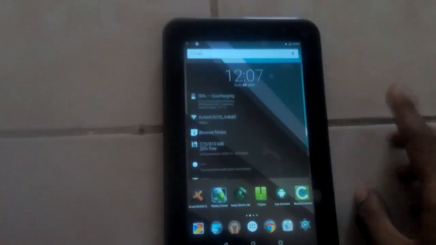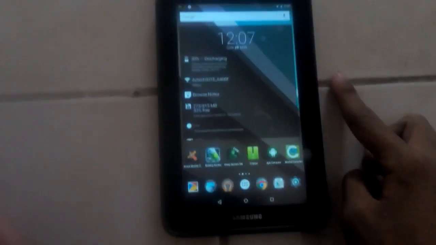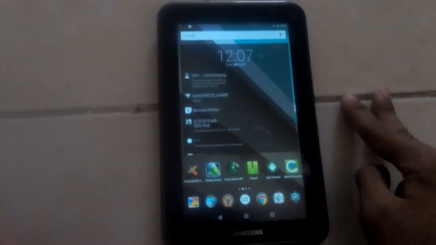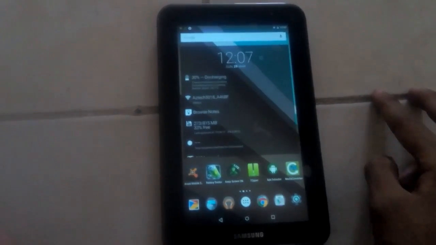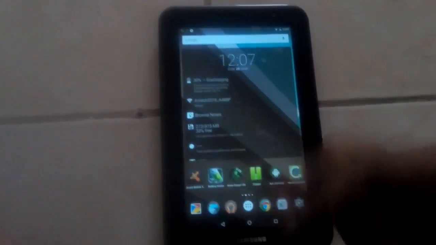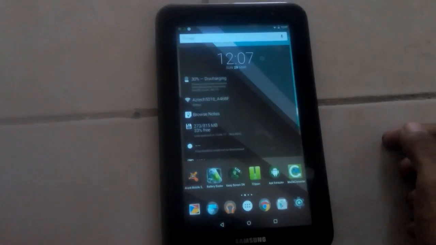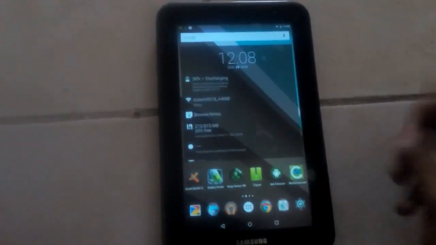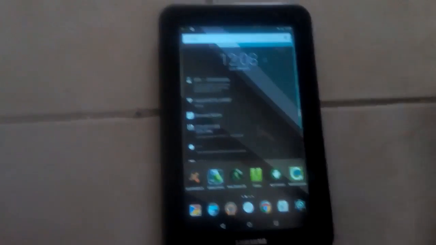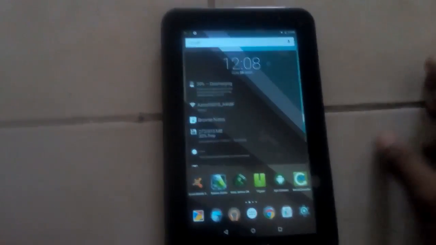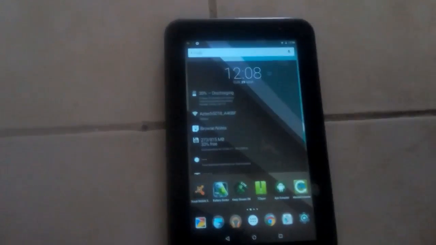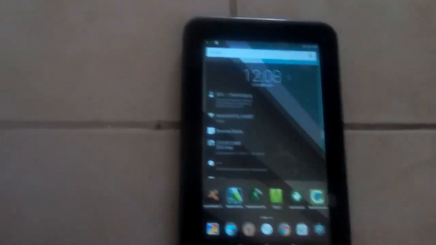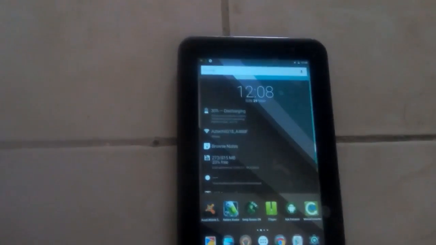Okay, so before you do this, you will need to make sure, one, that you have a custom recovery installed, like Clockwork Mod or TWRP Recovery. If you don't already have one, check the link in the video description below, where I teach you how to install TWRP Recovery on this tablet. Once you've made sure that custom recovery is up and running and doing just fine, come back to this video and continue.